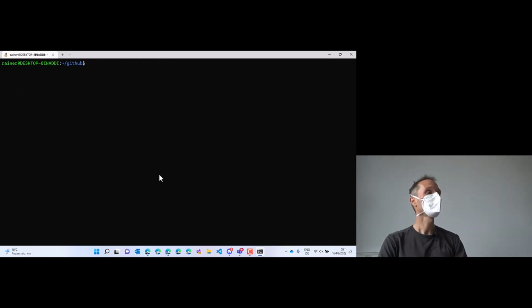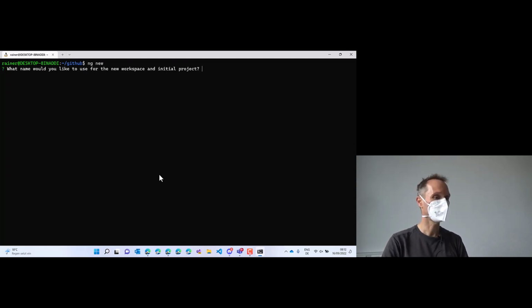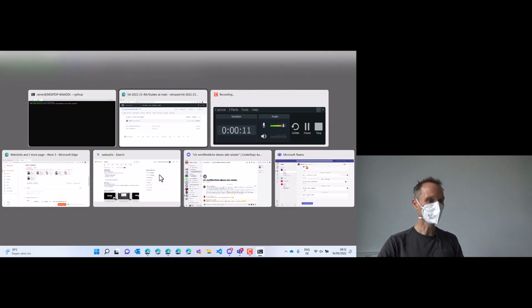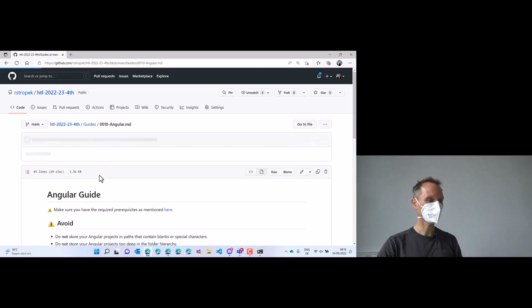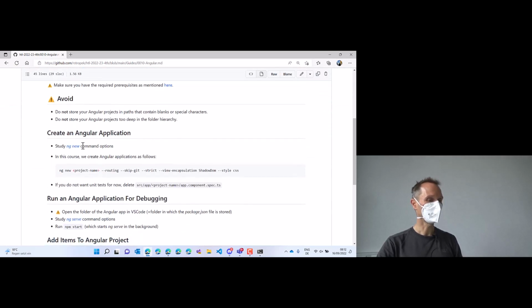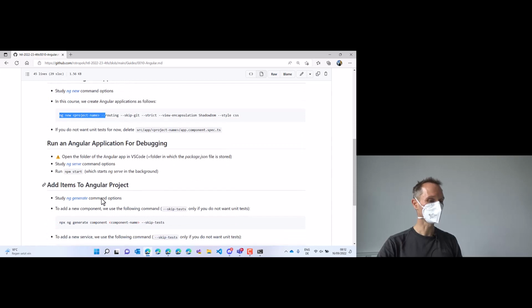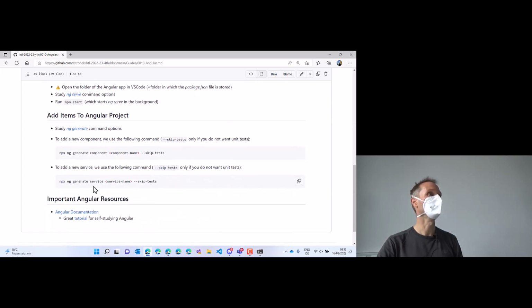Yesterday, we started with a new Angular application, and for that, we used the Angular CLI. You have the link to the Angular CLI in my material. What we did is we said ng new, and then pressed enter. That is the interactive version of the Angular CLI. If you take a look at my GitHub repository, you will find in the guides section already an Angular guide where I summarize the most important things that we need to do.